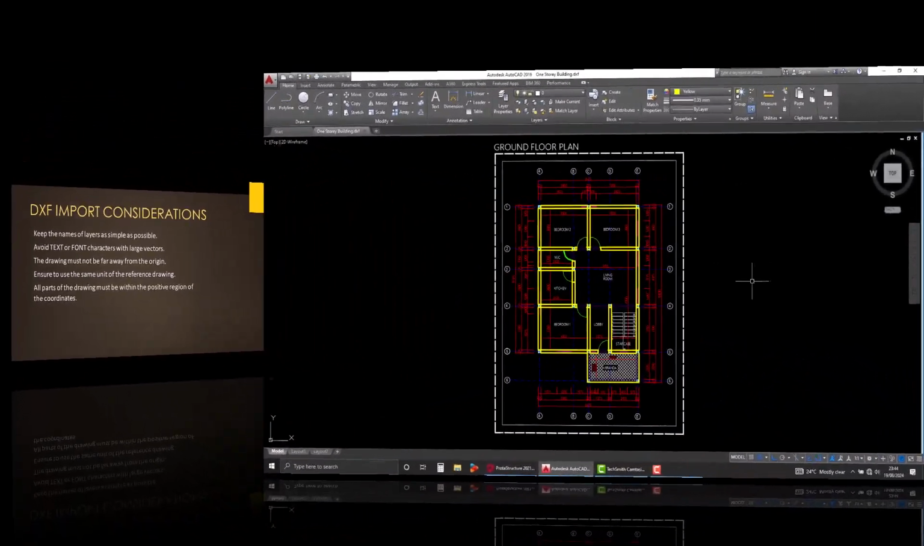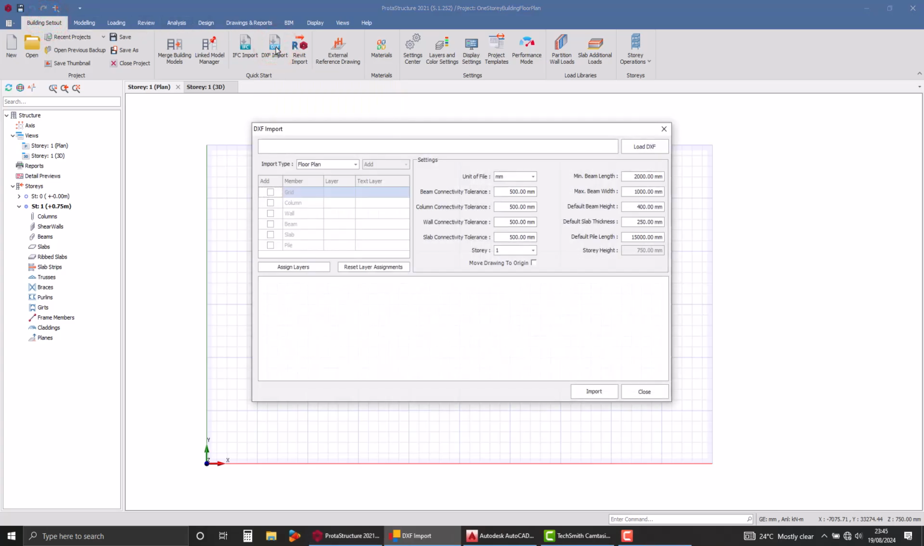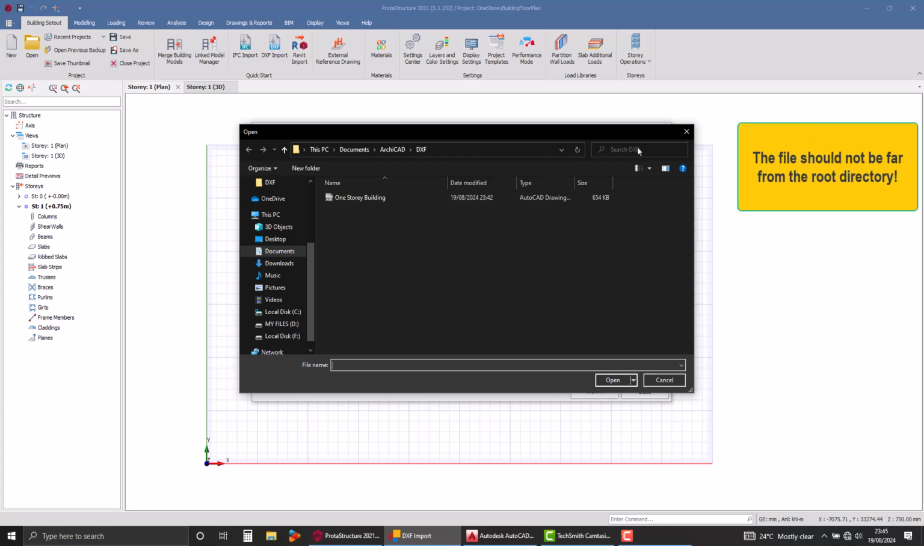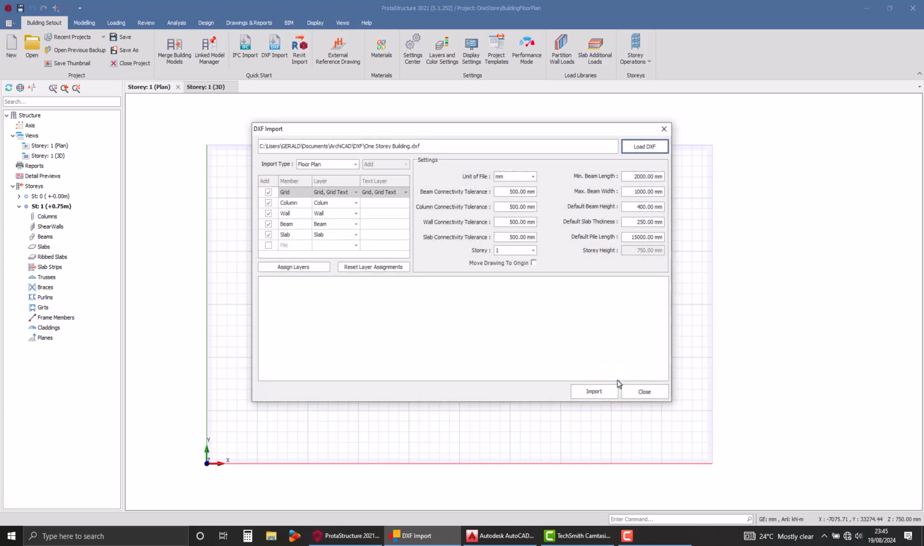With that out of the way, let's begin. Under the Building Setout ribbon, click on DXF Import. Next, from the dialog box, press the DXF Load button. Locate the file, select it, and click Open. Make sure the import type is set to floor plan.